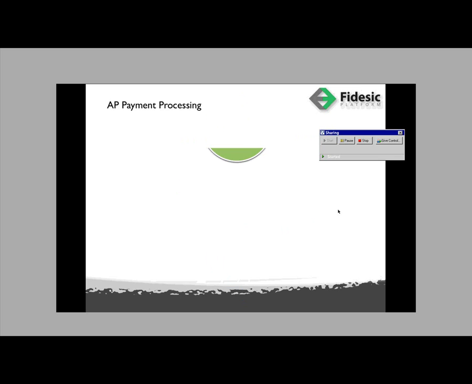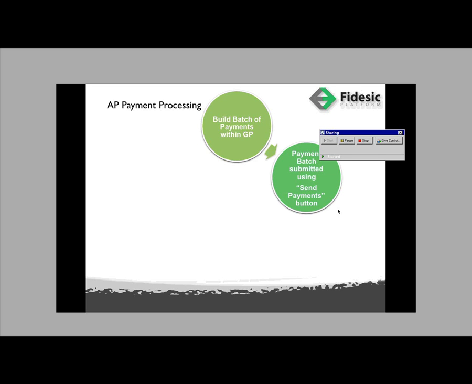So after that import, we also have a payment side of it. It would make logical sense to pay your vendors using the same system that you received invoices from. And that's exactly the way that we've designed our system. So you'll go ahead and build that payment batch within GP, just like you're doing currently. We've already imported that invoice data back into GP. So again, we'll function just like out of the box GP here, except for when it's time to go ahead and cut those checks, we'll insert a very similar button to the Send via Fidesic button, our Send Payments button.